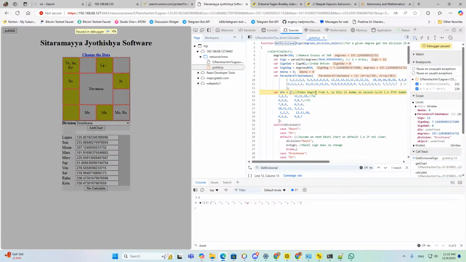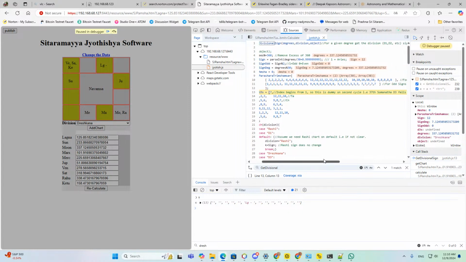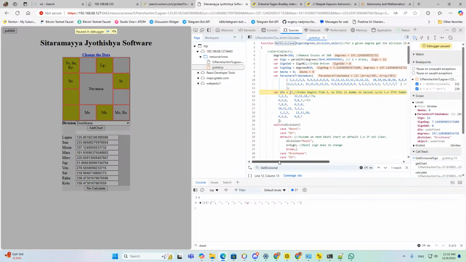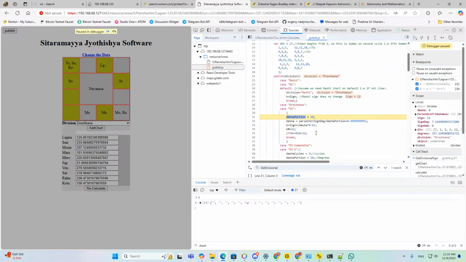In case of D3, right, index begins from 1 to this dummy on 2nd cycle, 37 Swamanatha, D3 falls in the Tula. So what will happen? First it will go with 1, 2, 3, 1, so this dummy on 2nd cycle, 37 Swamanatha, and it will go like 4, 5, 6, 7, 8, 9, 10, 11, 12, and then 1, 2, 3, 4, 5, 6, like that. So this is how the D3S calculation will happen.